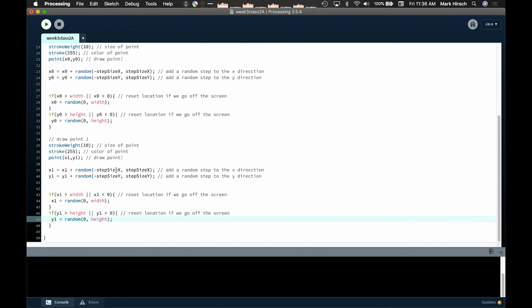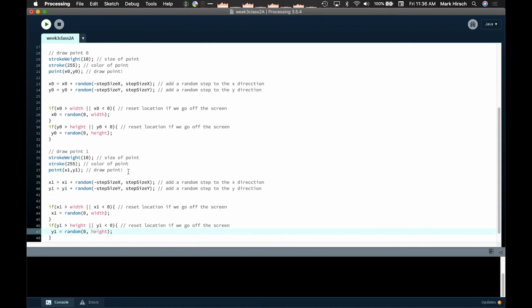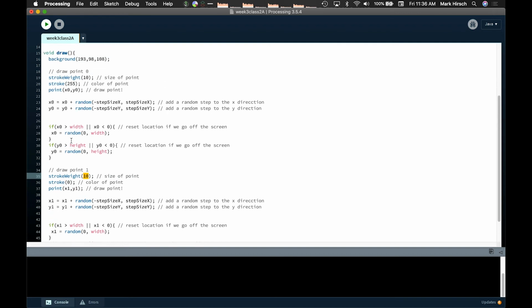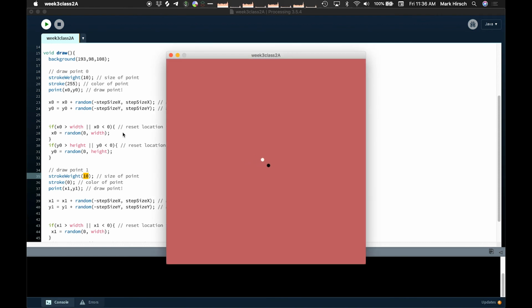Okie dokie. Now, let's differentiate them a little bit too. This one was white, let's make this one black, I guess. And we can keep them the same size. And yeah, let's just see what we have right now. Okay, cool. I don't know what it is about 2 things over 1, but it just is more interesting.